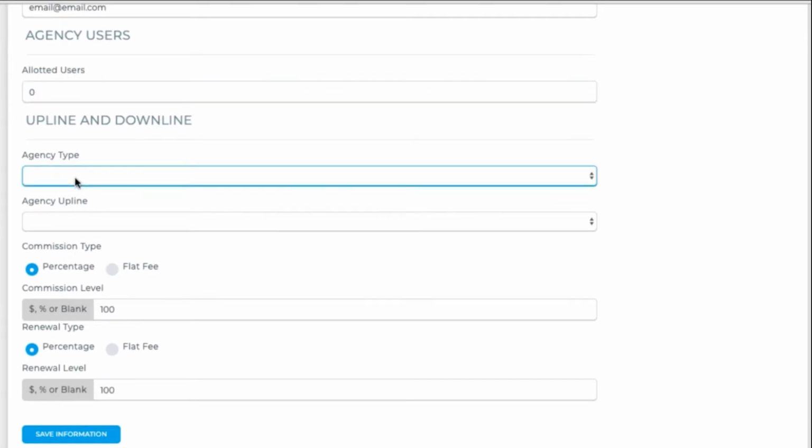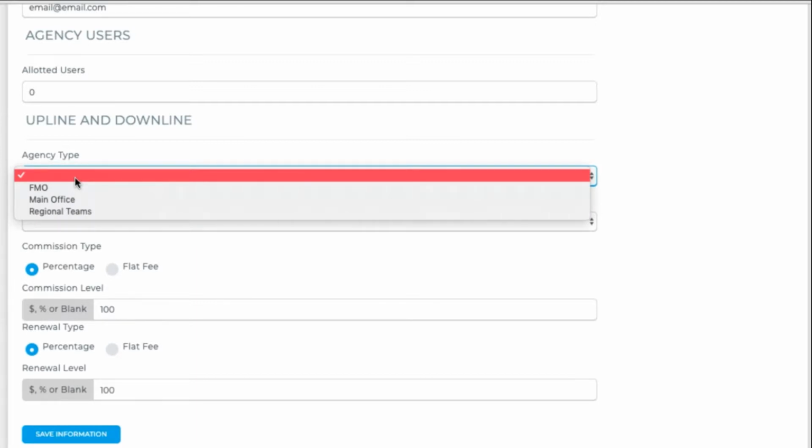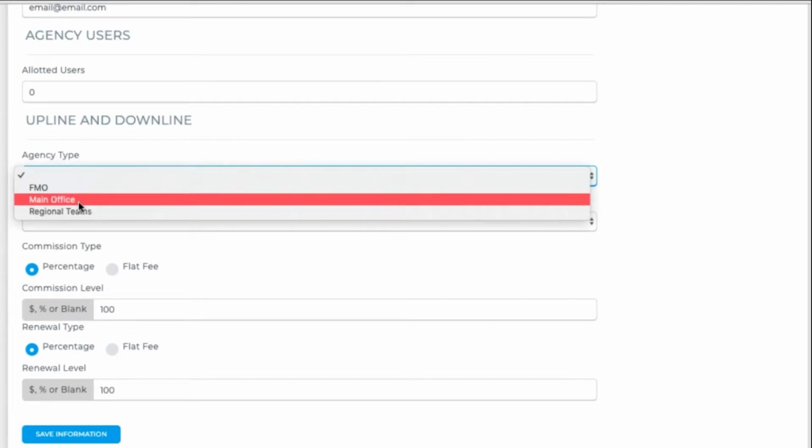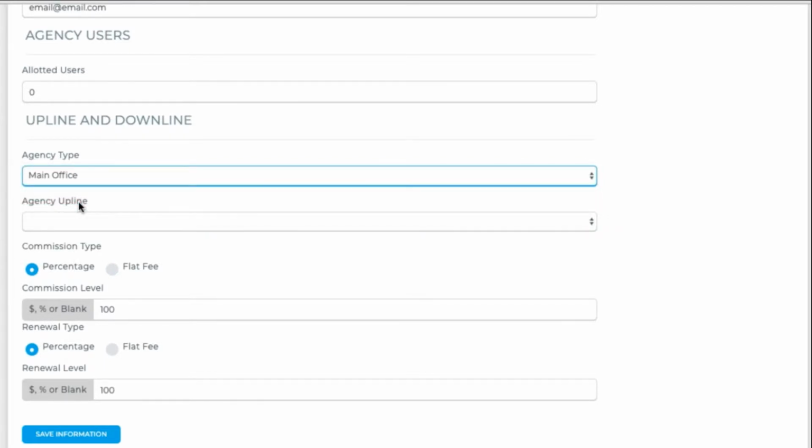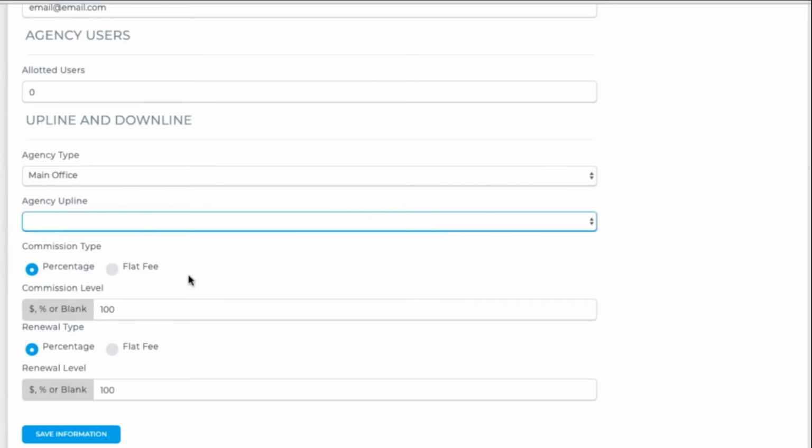You can define the agency type if you set those up in Settings, Agency Types. We'll choose Main Office here. Determine the agency upline. Since this is the upline, we'll leave that alone this time. You can set the commission and renewal here.